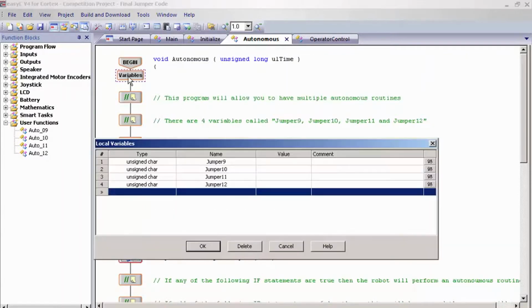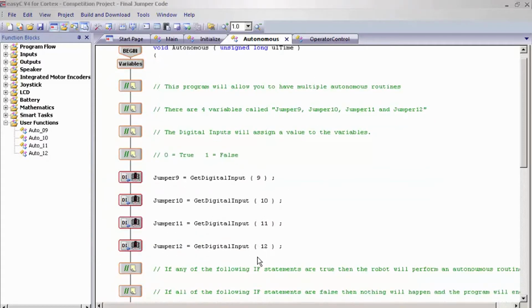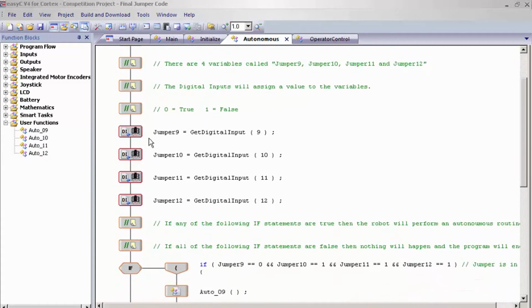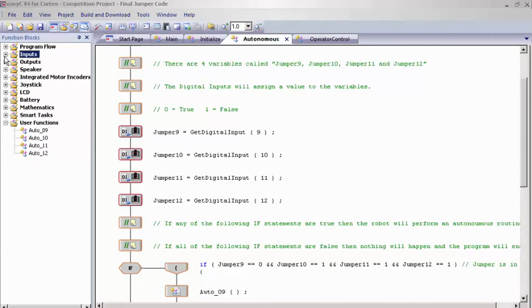Next, I'm going to double click the variables. I have four variables, jumper 9, 10, 11, and 12, and they're all unsigned characters. Next, I have a few notes stating what I just said. Next, I have four digital inputs, which retrieve information from ports 9, 10, 11, and 12. They're going to store them, and you can find those under the inputs right here, digital input.